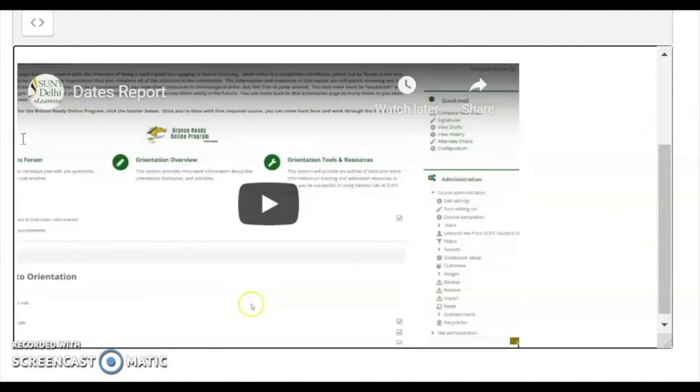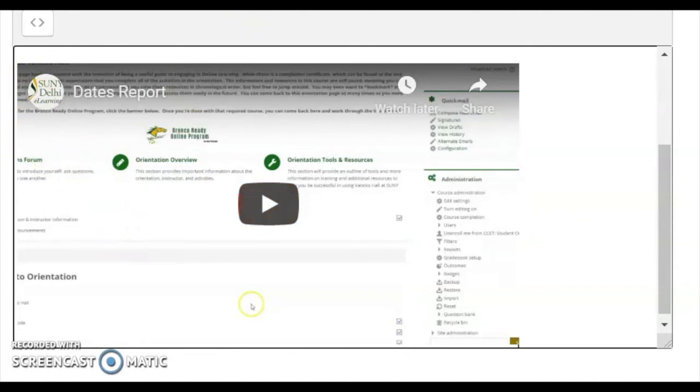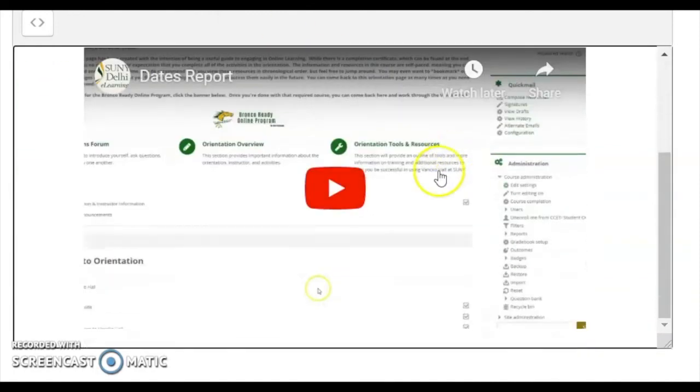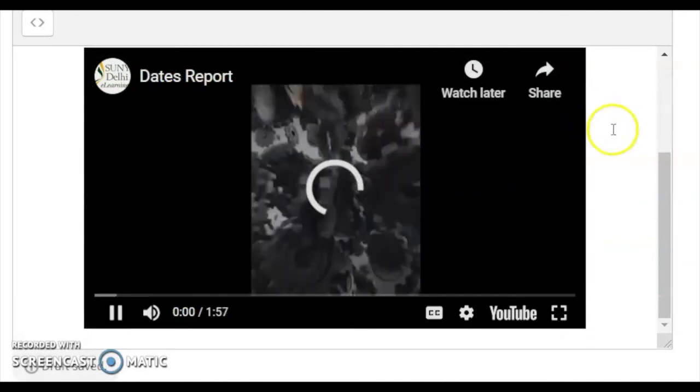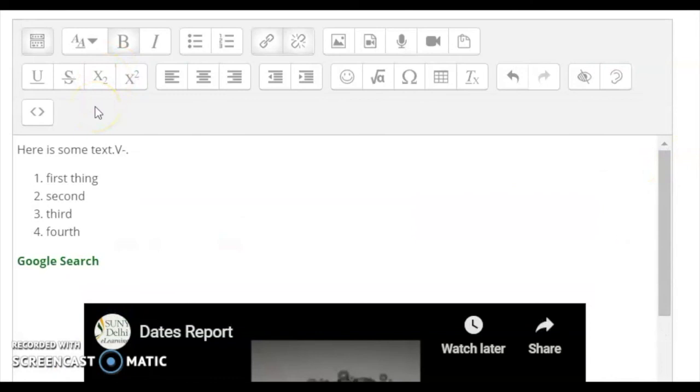Now I can center this video by placing my cursor in front of where the video starts and then clicking the center icon to bring it to the center. And of course I can also play it just to make sure that it works. So that is a quick overview of the tools that are within the HTML editor.